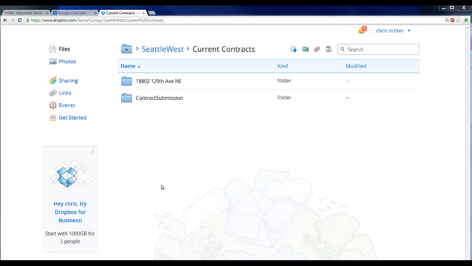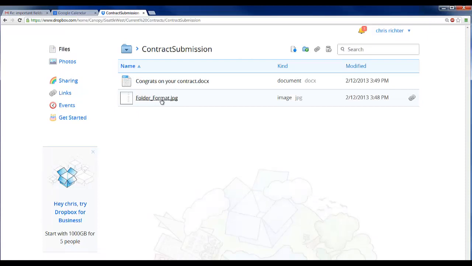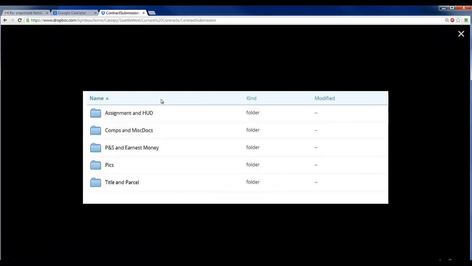So we create a file in Dropbox. Here is how I like it done. Within each file, the file is named for the property. Within each file is another file, a subfile called assignment, HUD, comps and miscellaneous, purchase and sale, earnest money. Now, if it's a listing, this would be listing docs instead of purchase and sale, but it would be any documents associated with the listing, as well as a purchase and sale or an offer would also go in there.